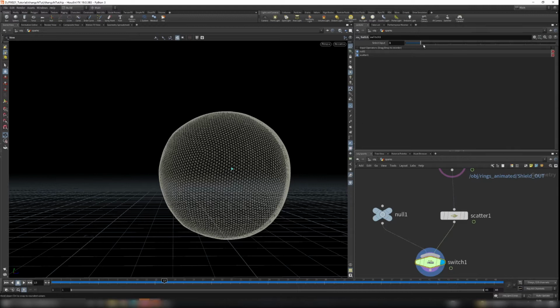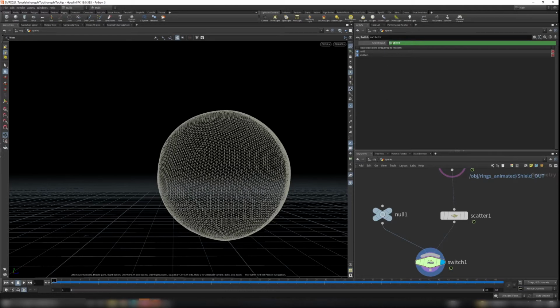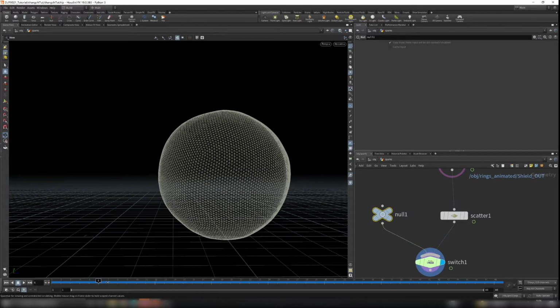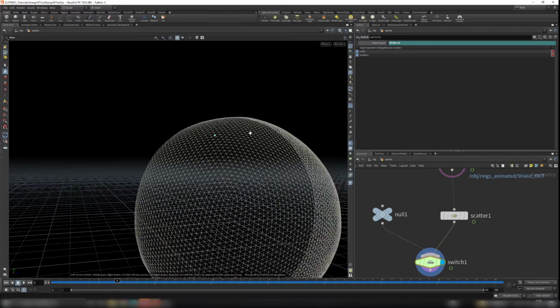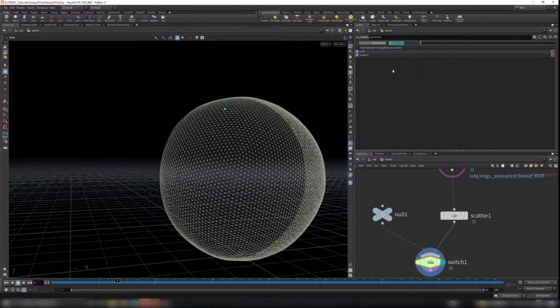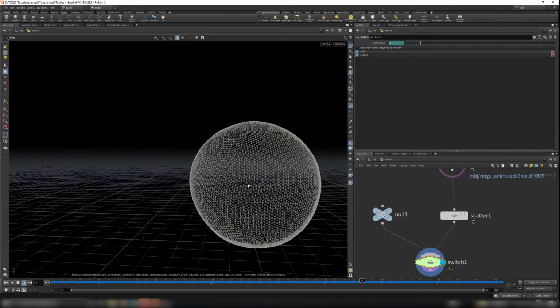So how are we gonna control which input the switch node chooses? We're gonna use another expression called mod. You can use $F mod 8 equals 0. It means every 8 frames it will equal 0. At frame 1, $F mod 8 is 1, so it's not equal to 0, and it's gonna choose the first input here. Once we go to frame 8, 8 mod 8 equals 0, so it's gonna choose the second input. So every 8 frames, it's gonna generate a point on our sphere.